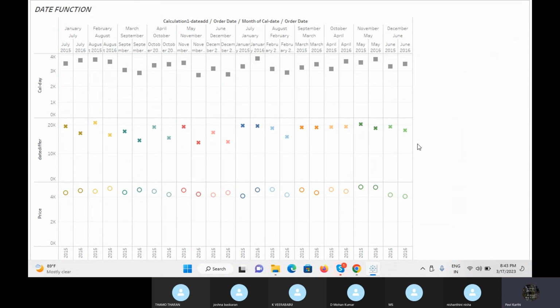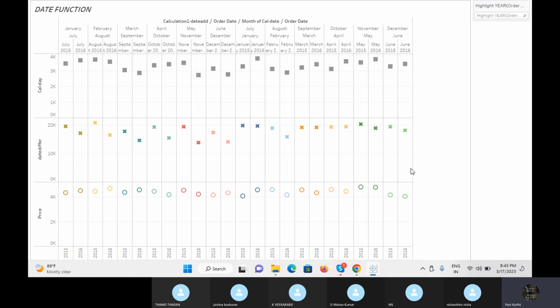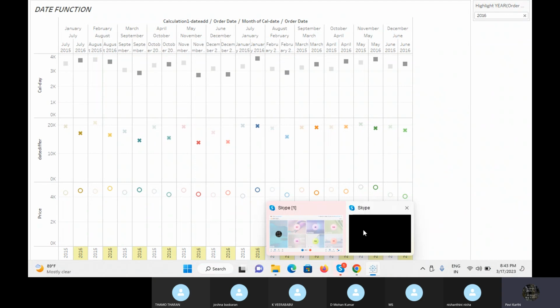Okay, so this is presentation format. We can apply highlight here. Highlight means highlighting the particular values. For example, year of order date, it will highlight only the year values. Under year, you can give 2016, so it returns only the 2016 records. Okay, any doubts?